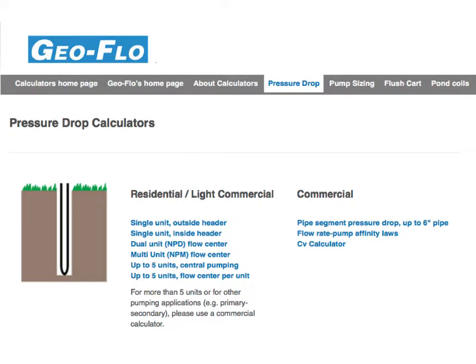Once we're on the pressure drop section, then we need to look at the calculator that works for our application. In this case, we're looking for a residential light commercial calculator, and we want the single unit with the outside header. We could also look at a single unit with an inside header, but in this case we'll choose the outside header for our example.